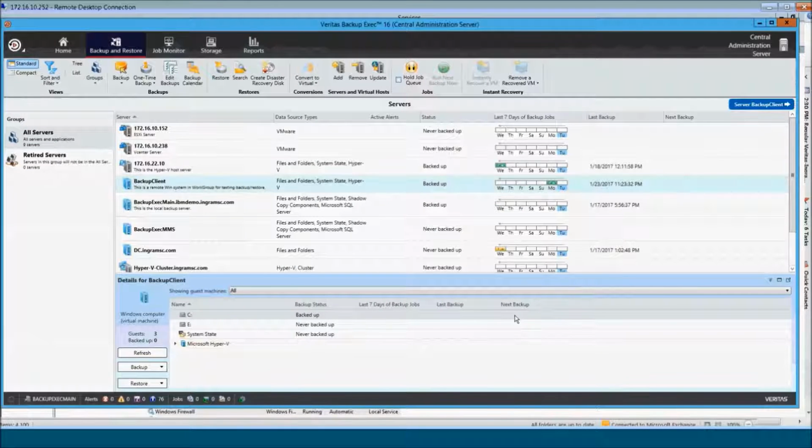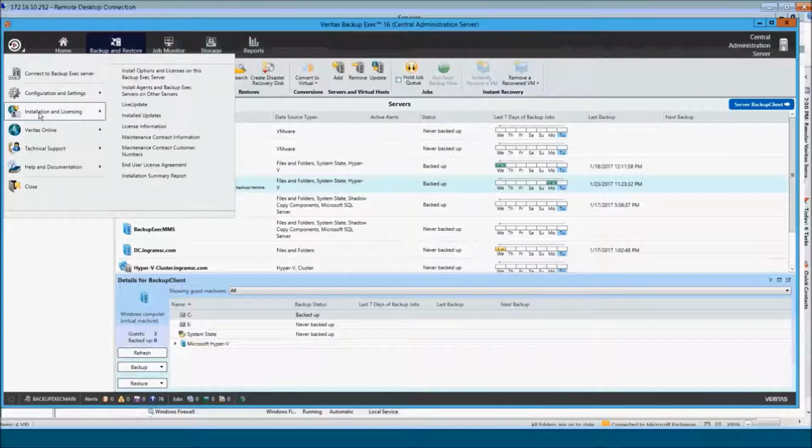I installed Backup Exec on this server, plain and simple, and then I configured it as Central Administration Server. So this would be the main backup server from where I can centrally manage the entire backup infrastructure. To configure it, you need to click on the main menu, select Installation and Licensing, then select Install Options and Licenses on this backup server.